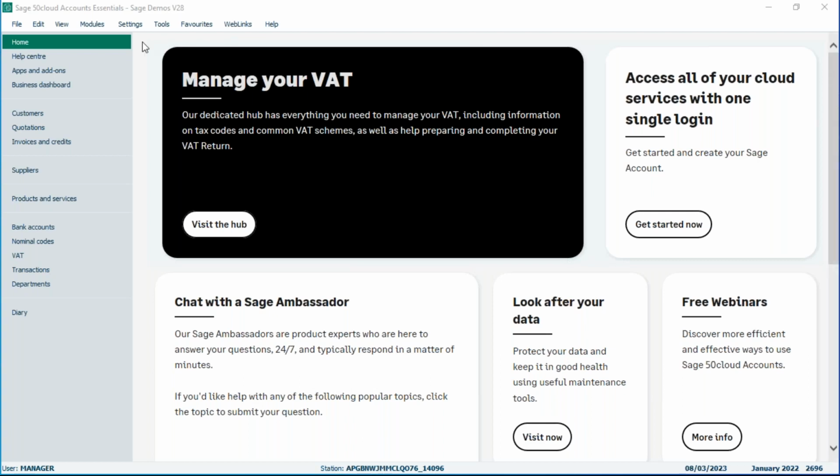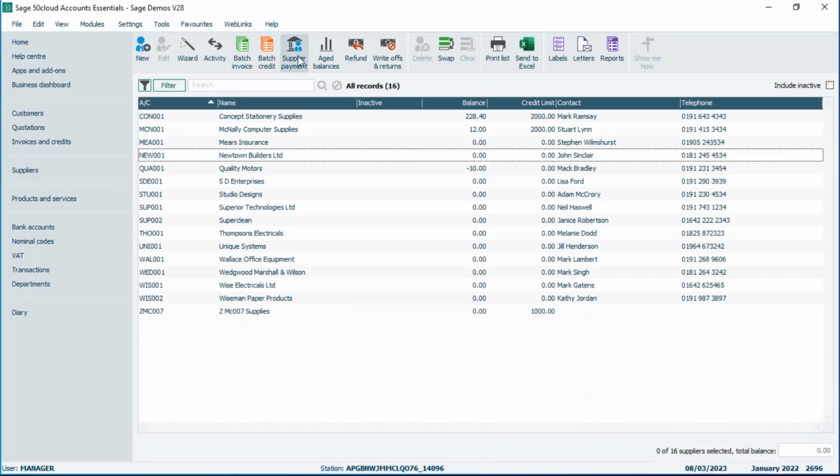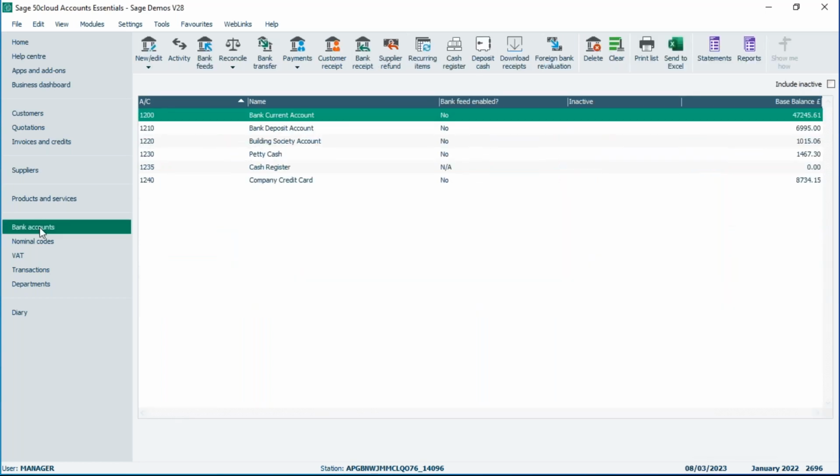Right, so I'm in version 28. It is the Essentials level, so it tells me on the title bar at the top. And to access and generate a remittance, we need to do that when we enter the supplier payment. Now we can enter a supplier payment either within Suppliers, where you've got the supplier payment option at the top, or you can do that within Bank Accounts as well. This time on the Payments menu, you've got the supplier payment option.